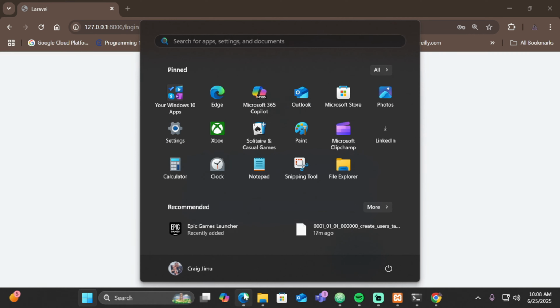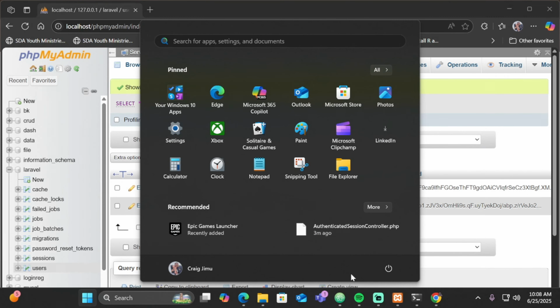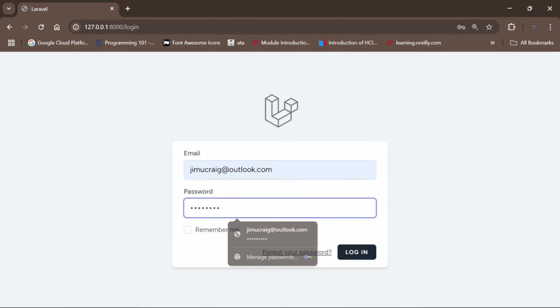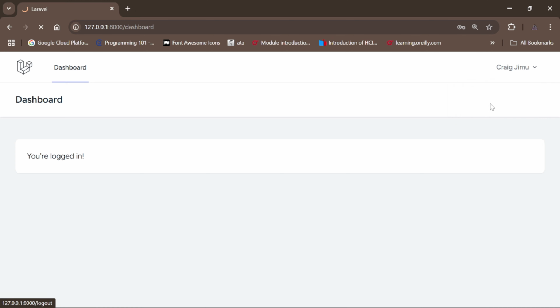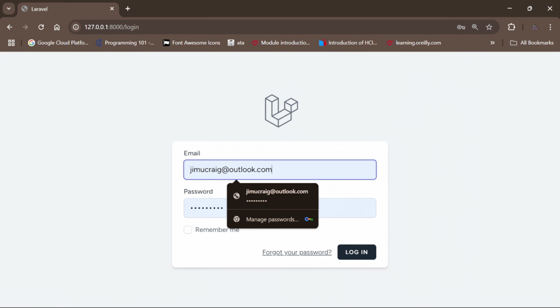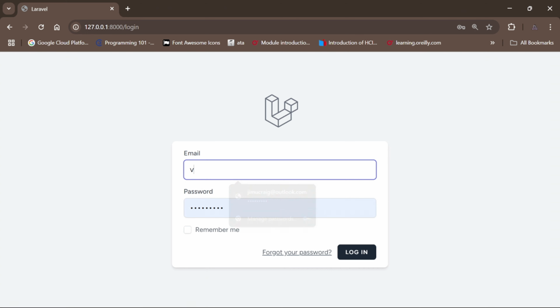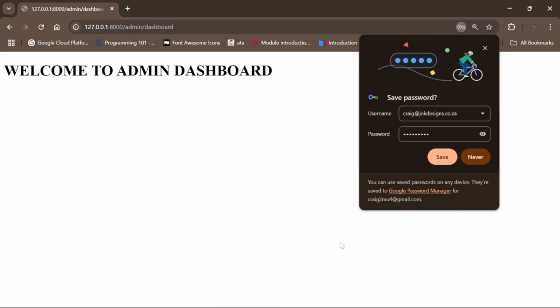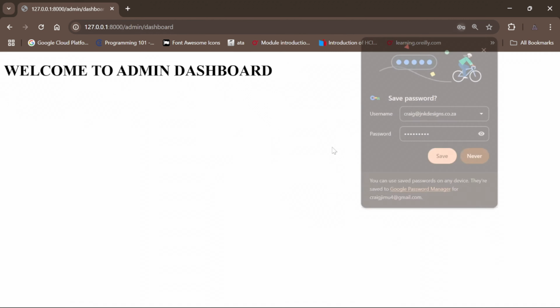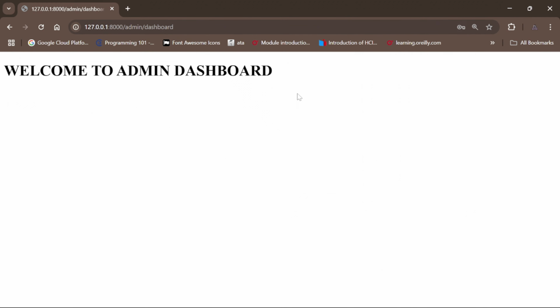So the email for Craig is this one. And the password for Craig, which was the last one, is 987654321. If we log in, as you can see, we see our default dashboard. But we want to see what happens when we log in as the different user, which is the admin. So we remove that. 1, 2, 3, 4, 5, 6, 7, 8, 9. If we click log in, we're not supposed to see the same dashboard. As you can see, we are now seeing a dashboard that says welcome to admin dashboard.